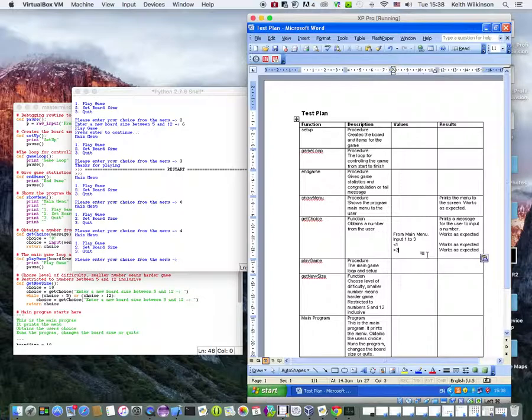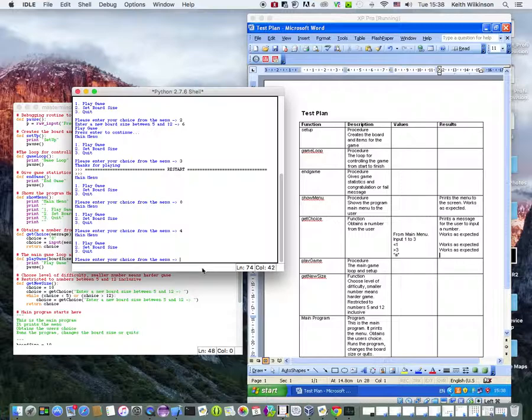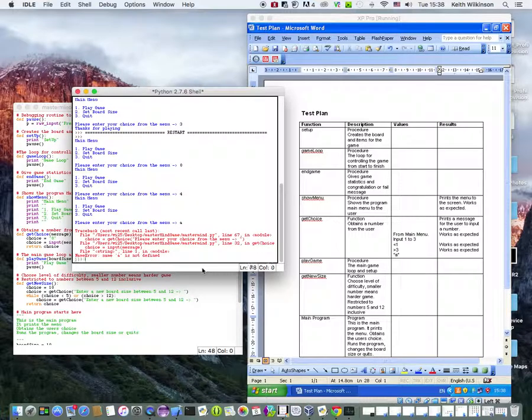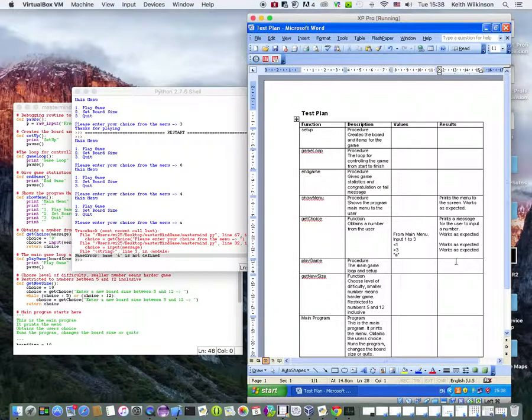Now, what happens if I put a letter in? So I'm going to type in a letter and see what happens. So let's type in A. We get a name error. Okay, not defined, so we're going to get a name error.